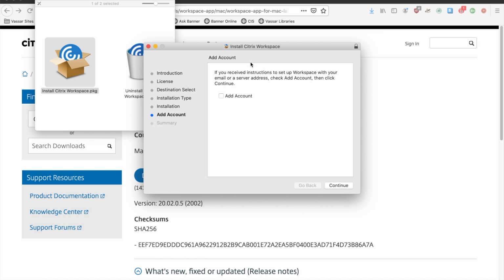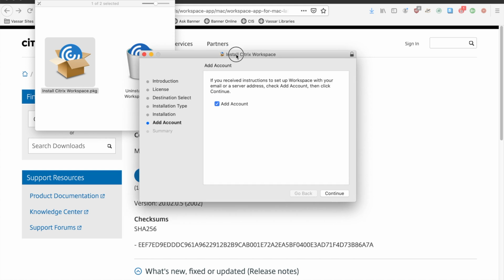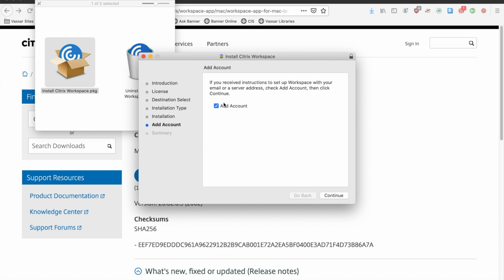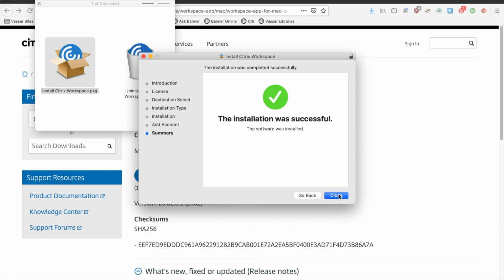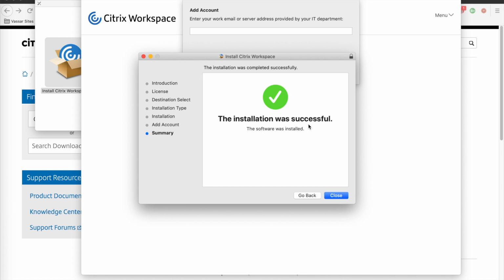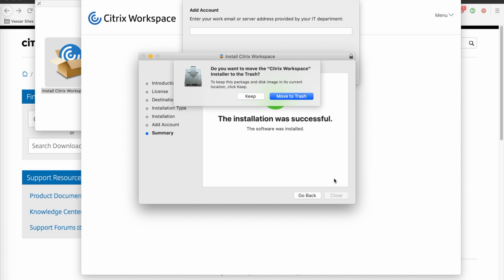Okay. At this next screen, we're going to check the box that says Add Account. It's not necessary to check this box, but just for simplicity, we're going to check it. When the program starts up, after we finish the installation, it's going to ask us to add an account right away. And we're going to be using our Vassar account, so I'll show you how to do that. So continue. Installation was successful. Great. We'll do a close. We can get rid of the installer. We don't need it anymore.